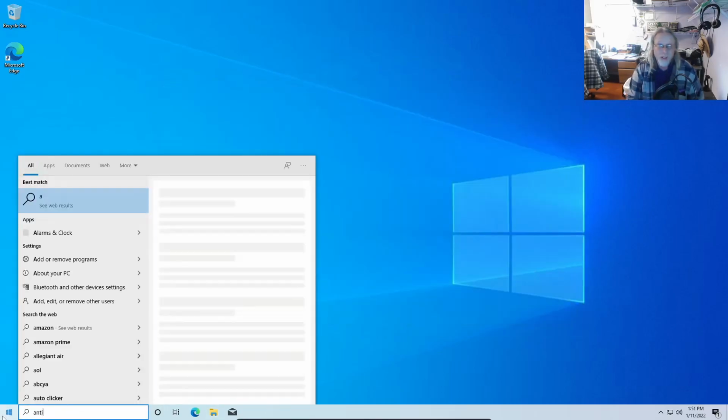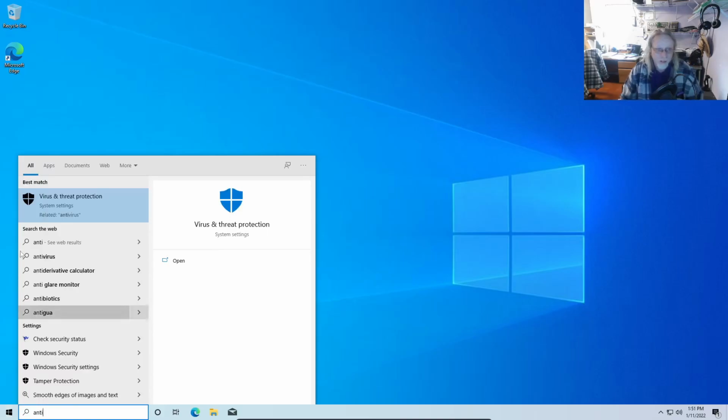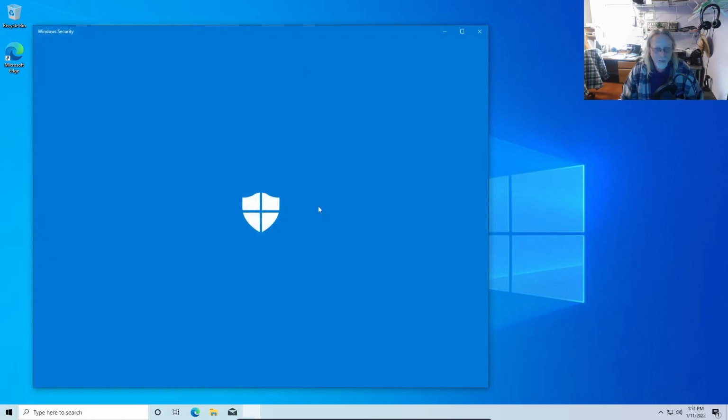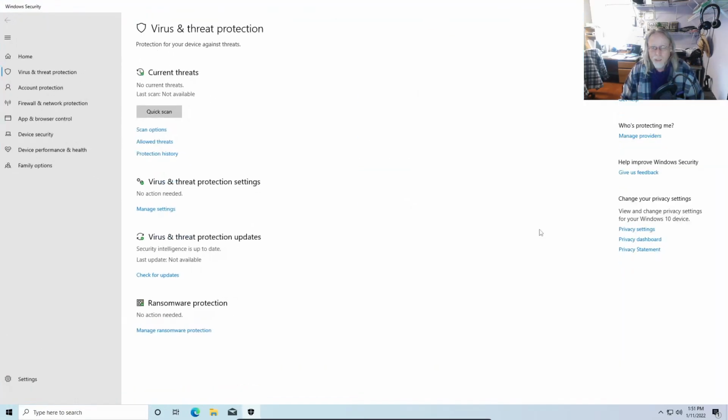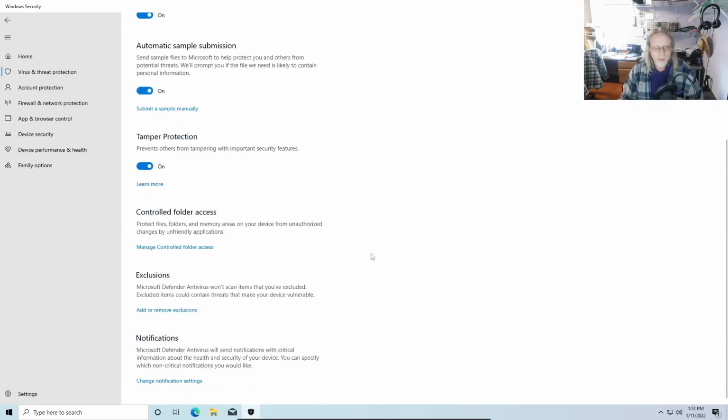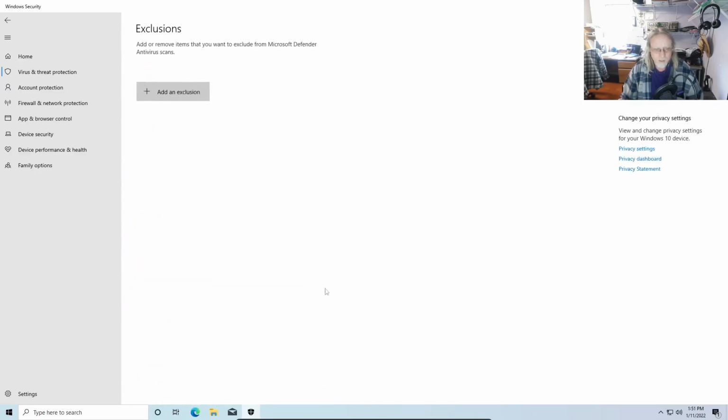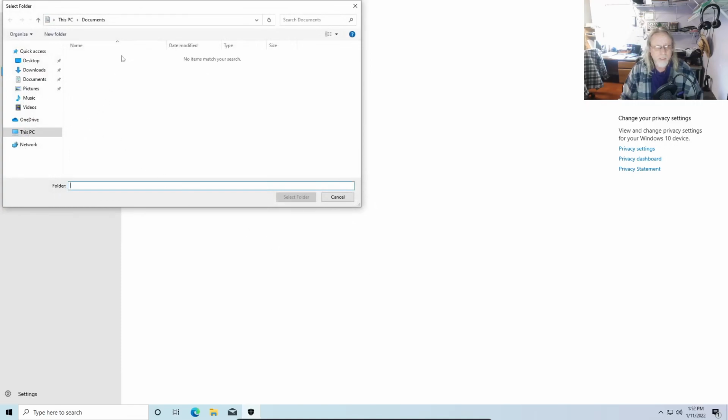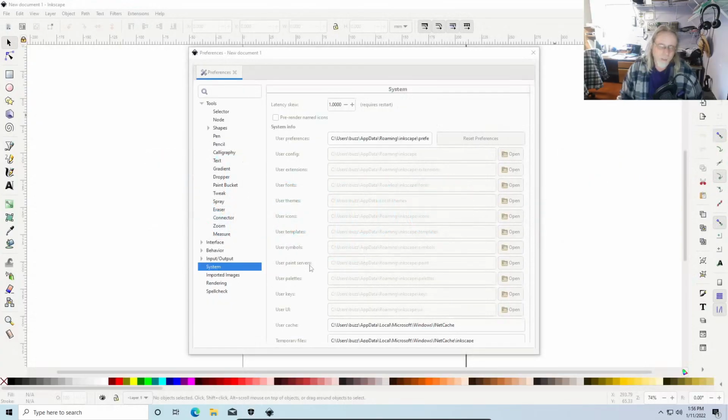If I remember how to do all this, antivirus threat protection, that's what we want. Make it big to see it. Virus and threat protection, manage settings. Exclusions, add or remove exclusion. Extensions, I'm just going to go ahead and do the whole folder, just done with it. Do I remember where that is? I could not remember where it is.